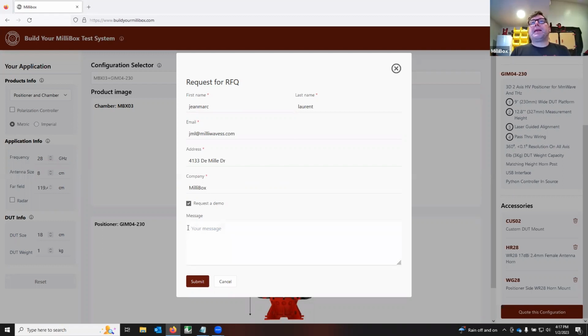And here in this tool, you can add some other input. Call me soon, something like this. And then when you submit this, it sends an email to MilliBox, and then we look at it, and then we send you a quote as soon as possible.